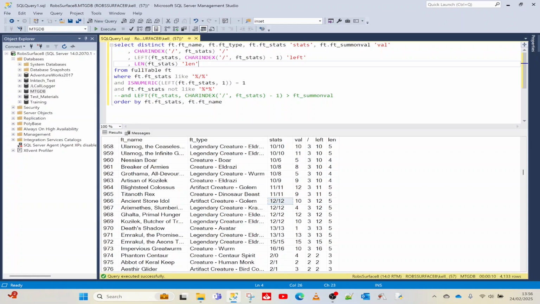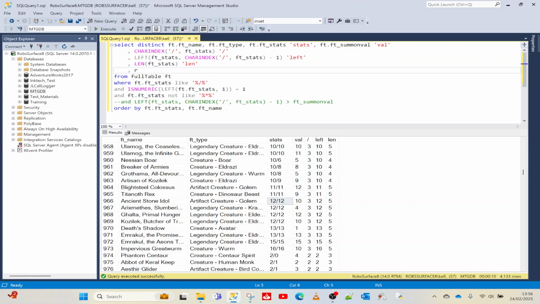So what we're going to say here is we're going to use a new function called right. And right does the opposite of left. It returns the right portion of a piece of text. The piece of text we're interested in is our stats column. So this function requires 2 things. What field do you want to return values from, and how many values from the right do you want to return? And this is where we need to do this little bit of math. So the math's going to be the length less the position of the forward slash.